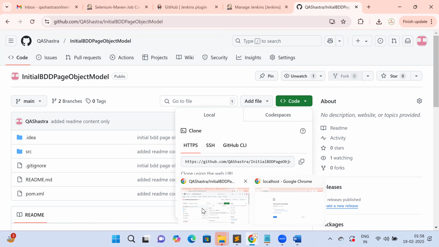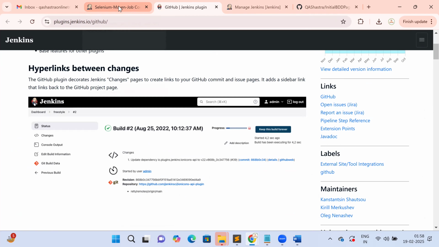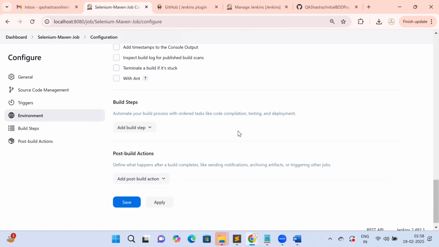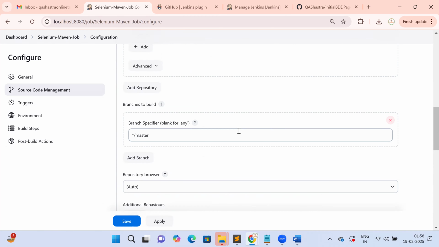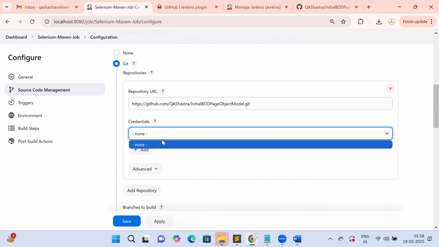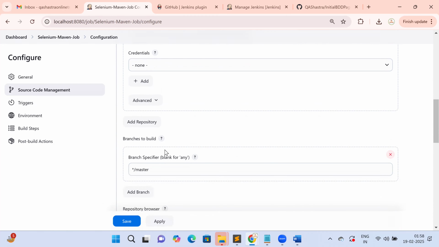So now let me go to. Yeah, I copied that particular URL. Now I'm going to provide that URL here, GitHub URL, and it does not require credential because it is open source, right? If you have any credential, we need to provide it, but as of now, this is an open source one. We do not require it. And also you can specify the branch, which branches to be built.